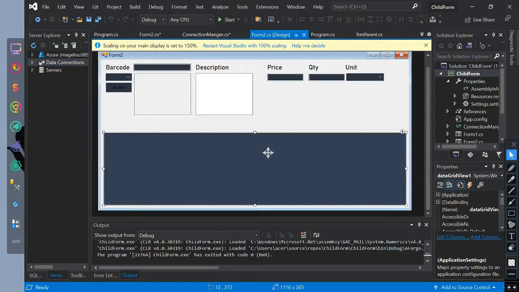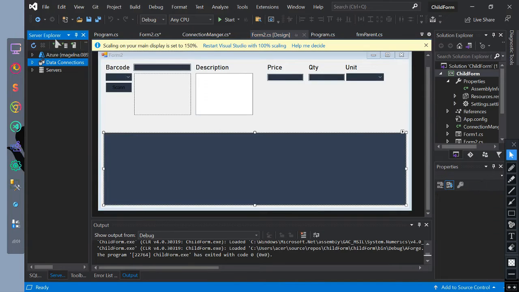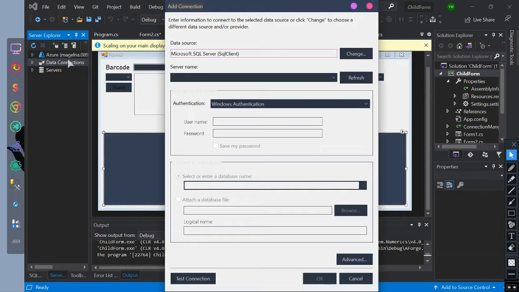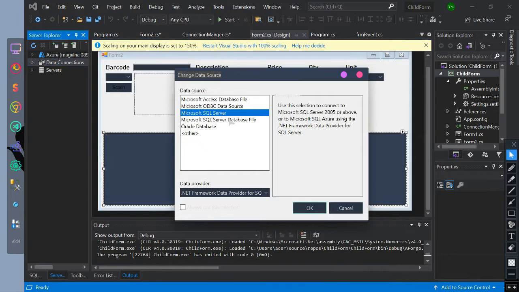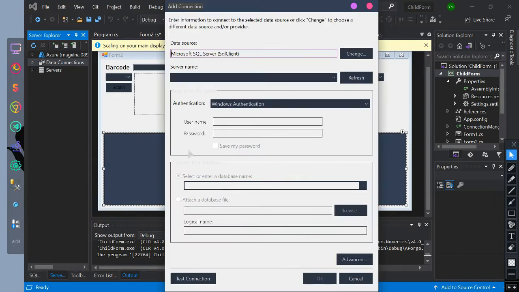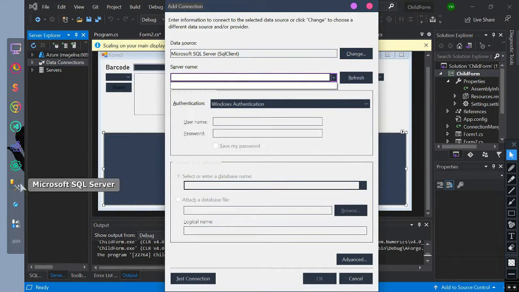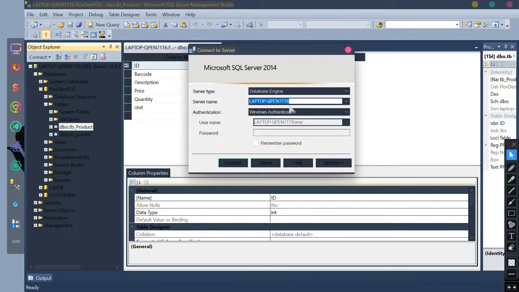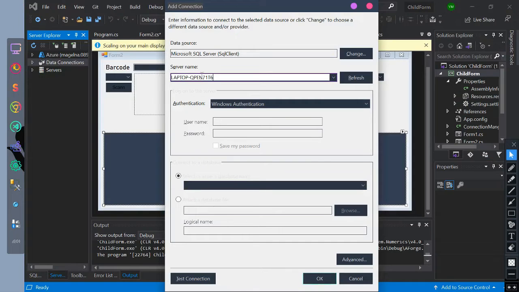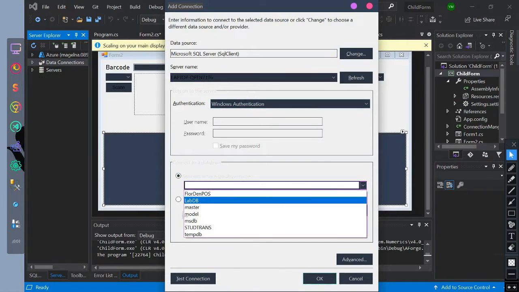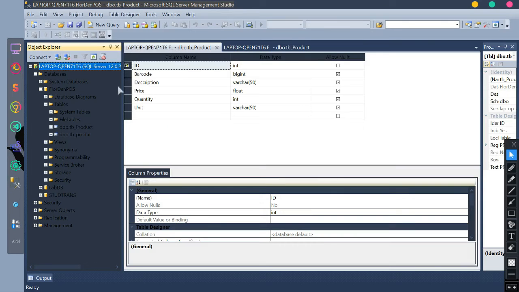Let's click the connect to a database tab, the database connection. Let's set up our connection. For the data source, we are using SQL; you can change it as you want. These are the available data sources. We are using Microsoft SQL Server, so we will choose Microsoft SQL Server. The server name is the server name of our SQL, so this is my SQL server name. After setting it up, now we can easily find the list of our created databases.